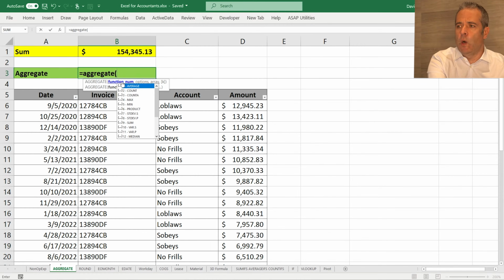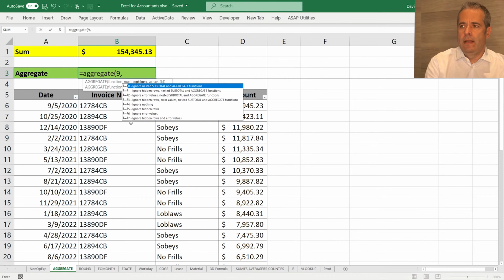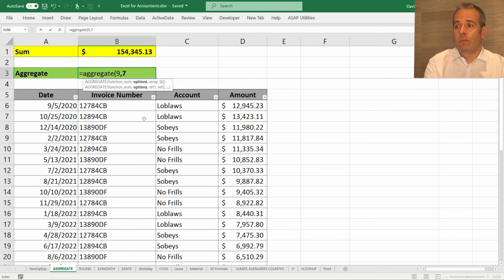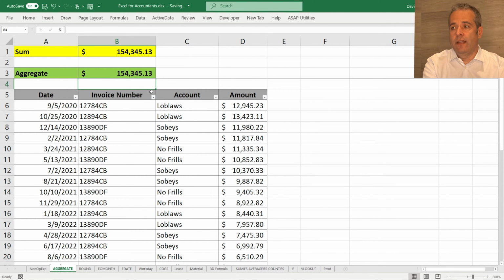Now, if I do the same thing with aggregate, I type in aggregate, I open, and what I was looking for was the sum, so that's number 9. And I'm going to push a comma. And then I'm going to look at the ignore hidden rows and error values. Now, I don't have any hidden rows right now, and I don't have any error values, but I'm going to show you both of those. So I'm going to just click on number 7. And then I'm going to do the array. So I'm going to do the full area that I would be totaling up. And when I look there, I see it's the same as if I would have used sum.